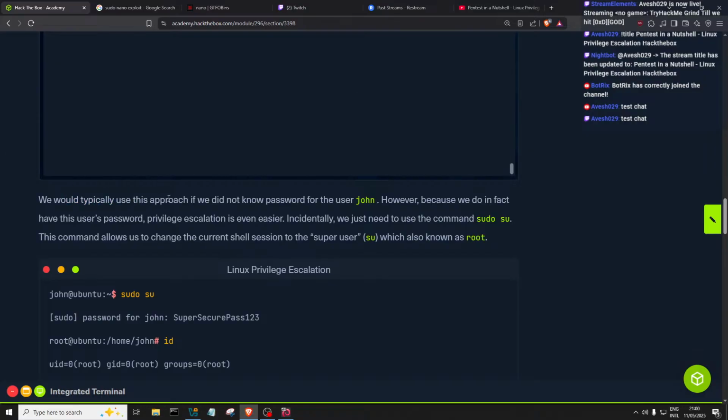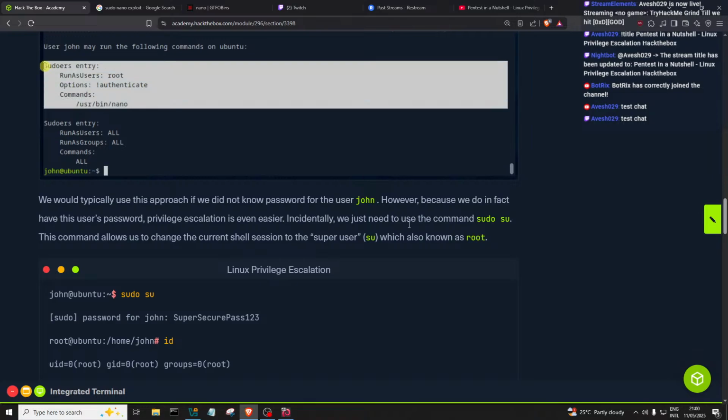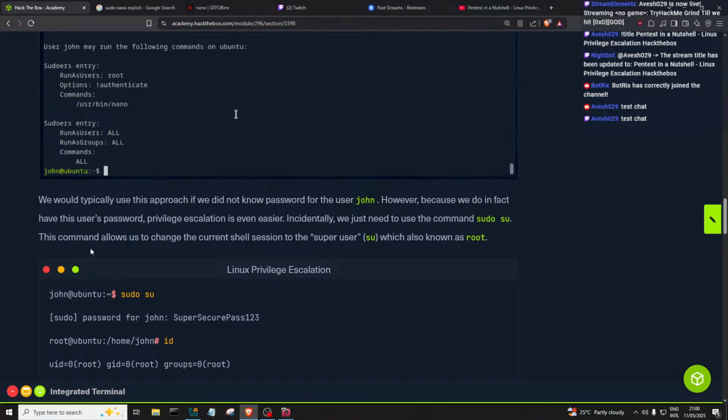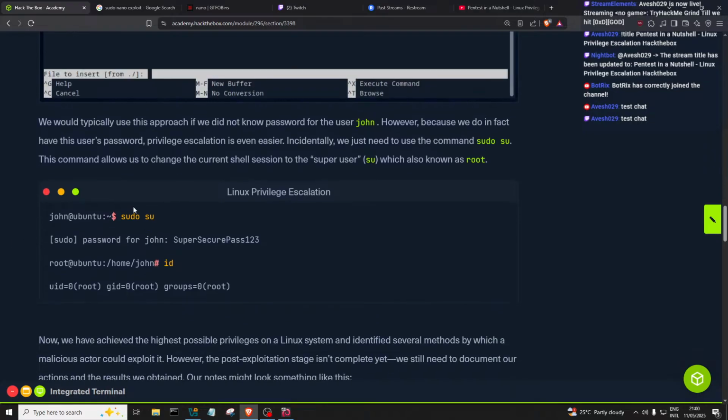We would typically use this approach if we don't know the password for John. However, because we do in fact have this user password for escalation, it's even easier. Incidentally, we just need to use the command sudo su. This command allows us to change the current session to the super user, which is also known as root. So sudo switch user, and then we can just get root.